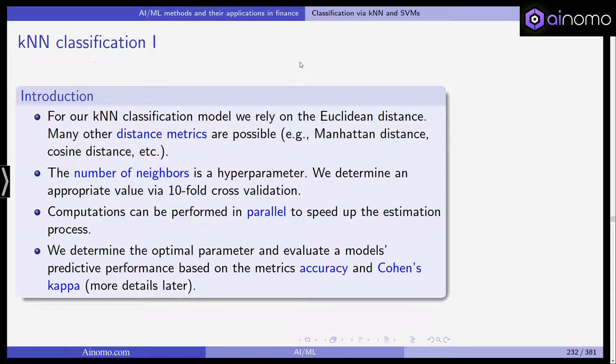So for k-nearest neighbor, we here rely on the Euclidean distance. We could have also used the Manhattan distance, the cosine distance, any other metric that measures the distance between two observations. And as we remember, k-nearest neighbor is called k-nearest neighbor because we still need to decide if we want to use 5 neighbors, 10 neighbors, 20 neighbors, etc. So the number of neighbors is a hyperparameter. It's a parameter that we need to set in order to train our model, and we determine the appropriate, in a way, optimal value via tenfold cross-validation.